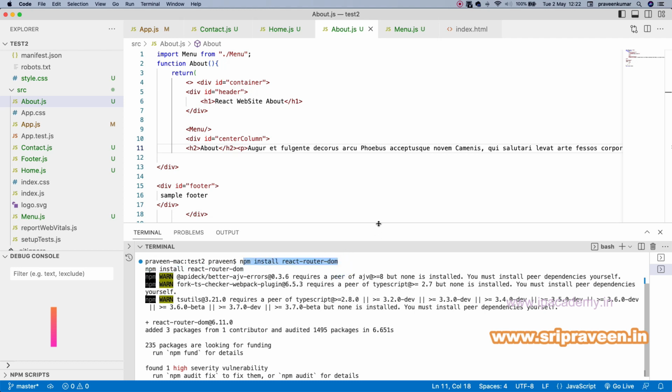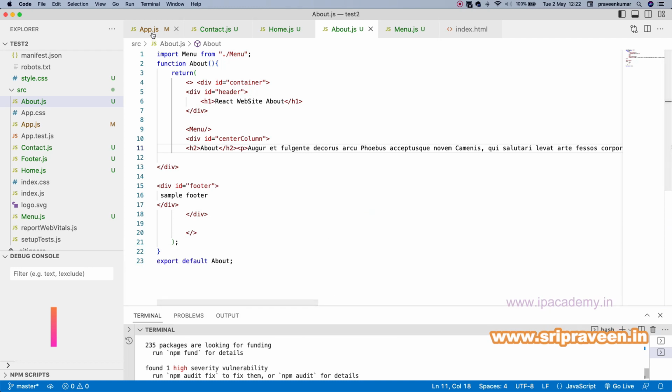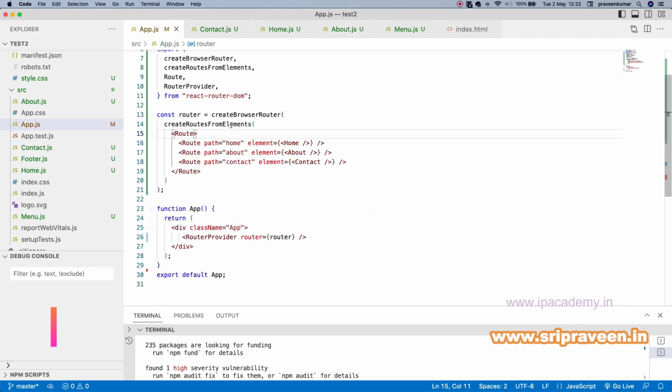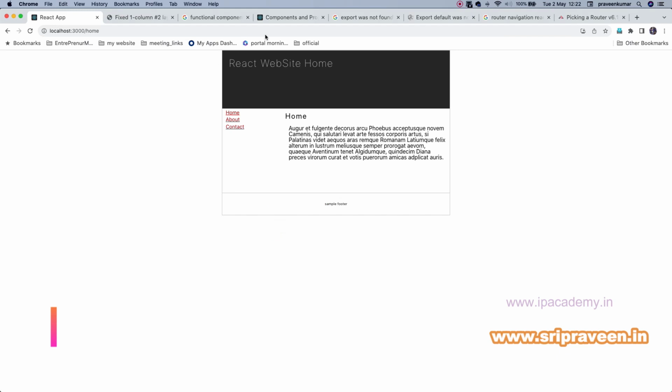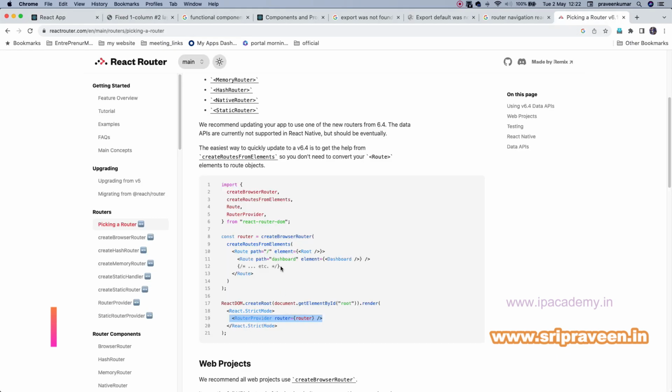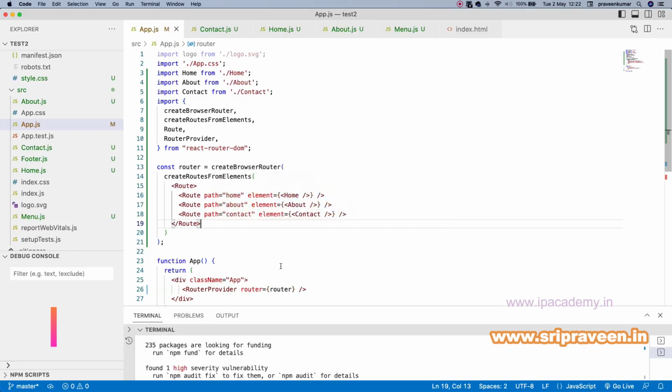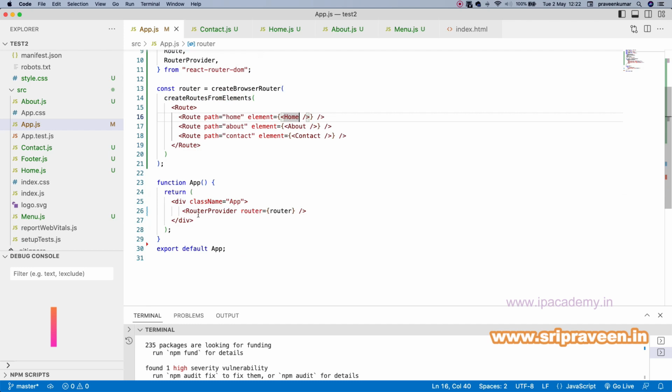Okay, so once we have done the installation, go to our app.js, which is the main component. Here we need to import this one, which is called react-router-dom, and here we can create this configuration. This configuration I grabbed from here, you can see. Here we need to mention for which URL which component has to load. So I am mentioning home, it has to load the home component, and the other two components I am mentioning, and then we need to put all these things into the RouterProvider with the router configuration which we have created.